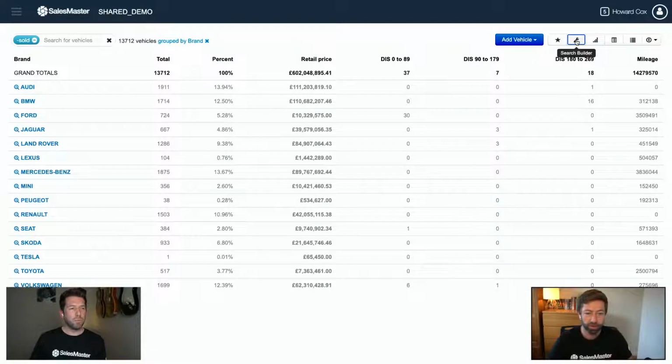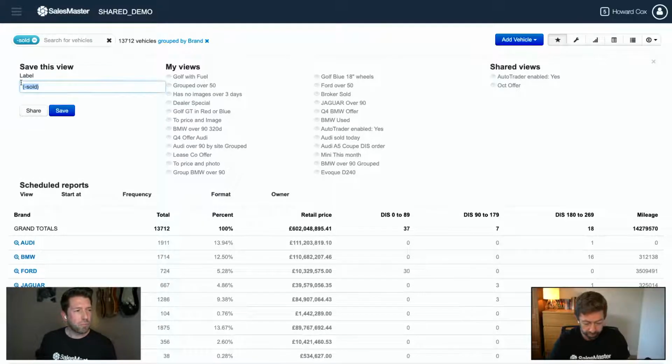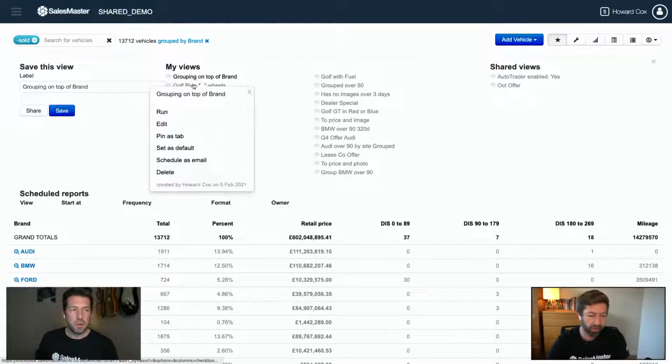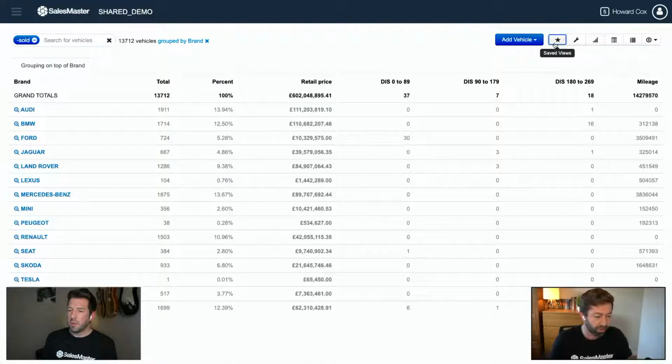If that was my view that I wanted to be able to recall on a regular basis, of course I'd immediately go to the save views and create that as my view. So grouping on top of brand, like so, and then I can simply save that and pin it as a tab, or create a scheduled email that comes out to me on a regular basis. Whatever format I wanted, but as I mentioned before, these are fully dynamic.